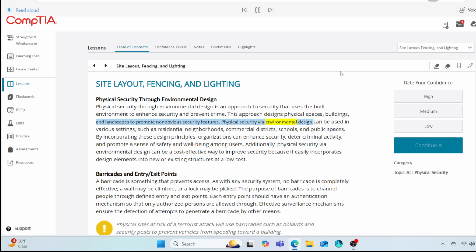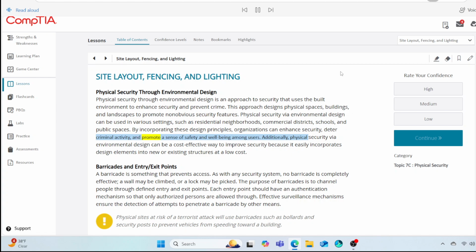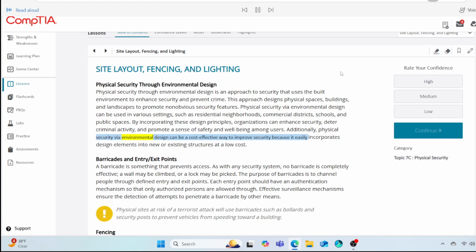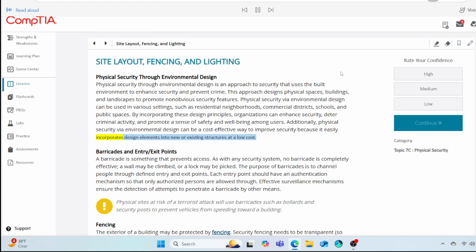Physical security via environmental design can be used in various settings, such as residential neighborhoods, commercial districts, schools, and public spaces. By incorporating these design principles, organizations can enhance security, deter criminal activity, and promote a sense of safety and well-being among users. Additionally, physical security via environmental design can be a cost-effective way to improve security because it easily incorporates design elements into new or existing structures at a low cost.